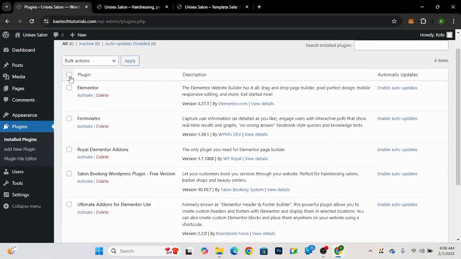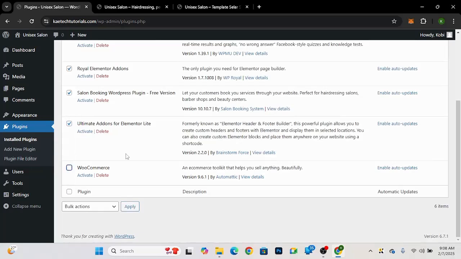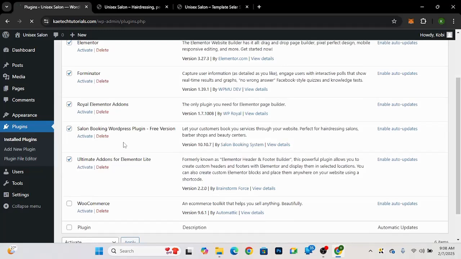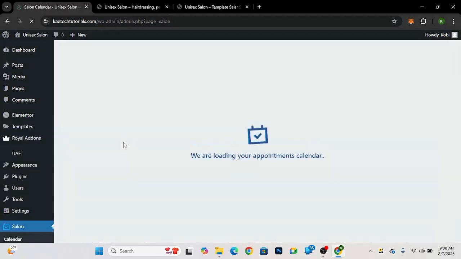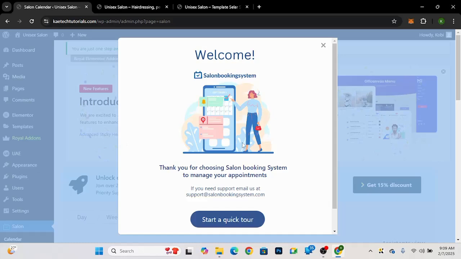So I will click on this checkbox over here, and then I will untick this particular one, and then I will click on bulk actions and then click on activate. So I'm going to activate all these plugins, and then later on we'll activate WooCommerce when we get there. We're going to wait for all of them to activate, and as you can see, some of them are giving me other options for me to set all the settings that I need. It says welcome to Salon booking and so on.